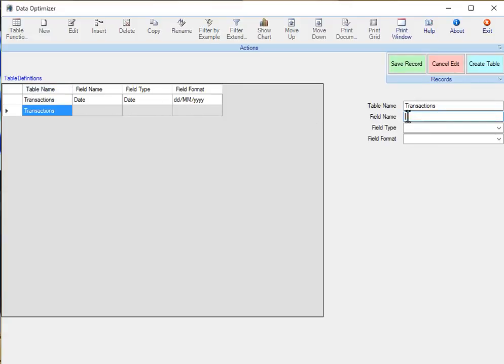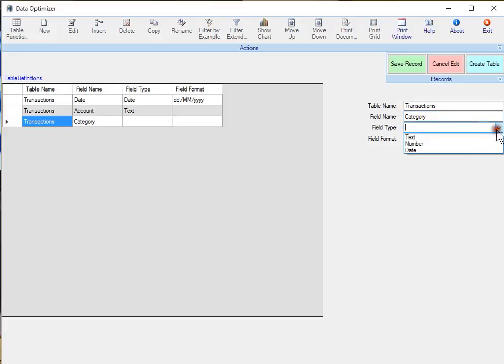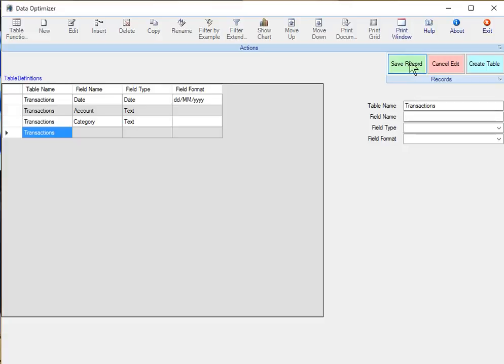Second field we'll define is the related account, so we'll call this field account, and the type of field here will be text. We'll save that record. The next field name we'll call will be category. Once again a text field. I'll save that record. Now at this point I just wanted to show you a feature of creating new tables.